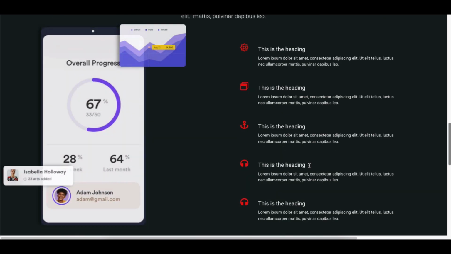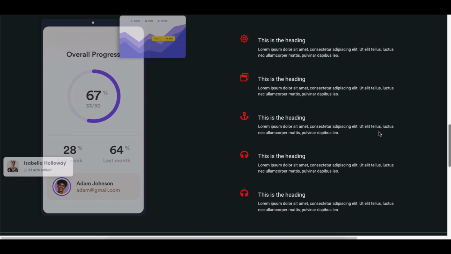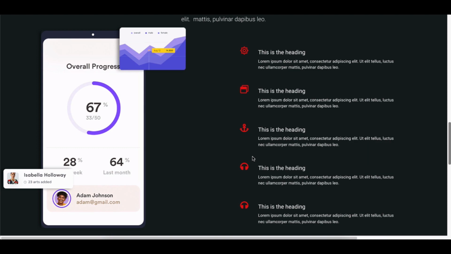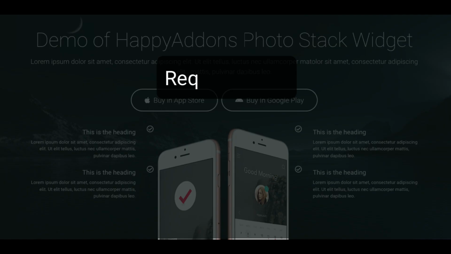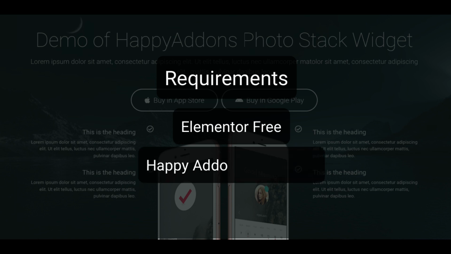We have designed the entire structure with Happy Addons Photo Stack widget. Now let's redesign this section. But first of all, you need these plugins to get started: the free version of the Elementor plugin and the free version and pro version of the Happy Addons plugin.